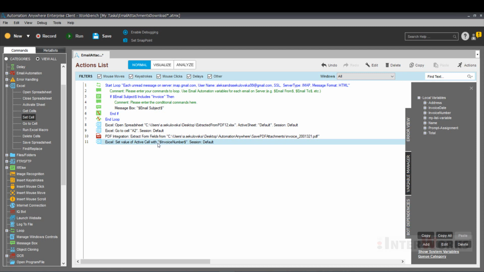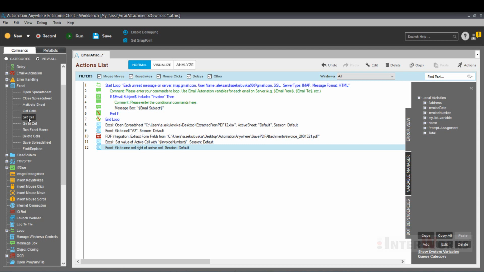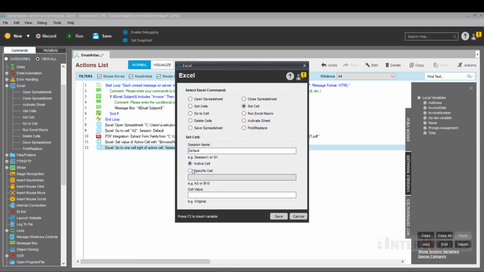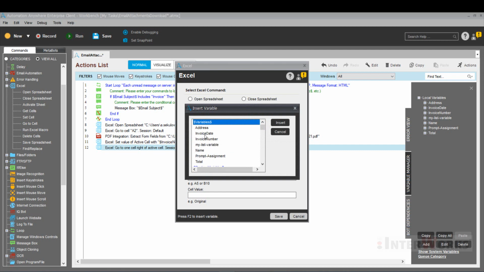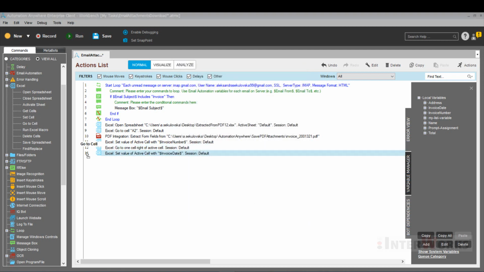Next, I will have to move the focus to the right by using Go to Cell and choose the one cell to the right option. The same thing will have to be done for the other variable values, like invoice date, name, address, and total.